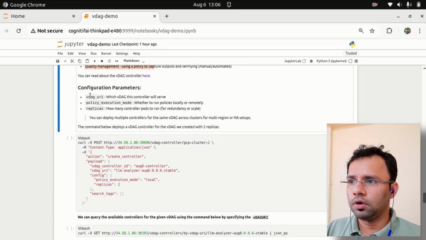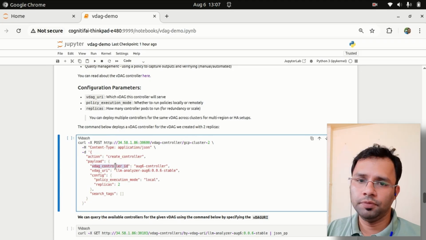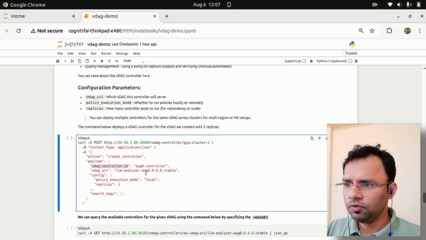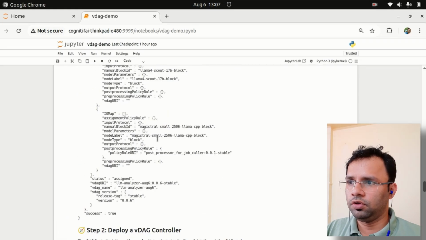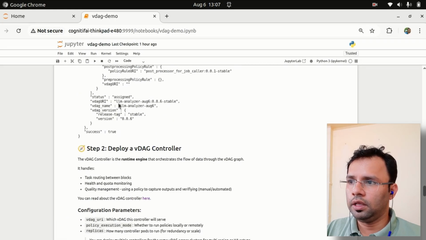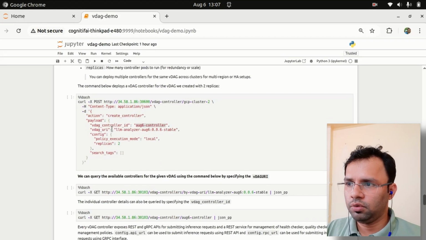So for creating the vDAG controller, certain things are required. You have to give one controller ID, a name string. Right now I'm giving AUG6 controller, and you require the vDAG you have already created. So the vDAG we have already registered, and that URI is LLM analyzer 6, AUG6 and 006 stable. So that vDAG URI you need to provide.